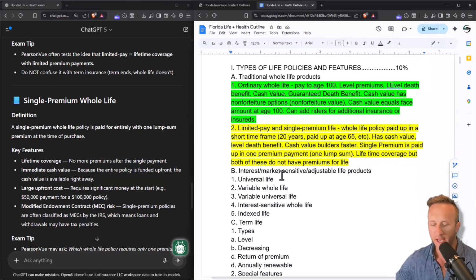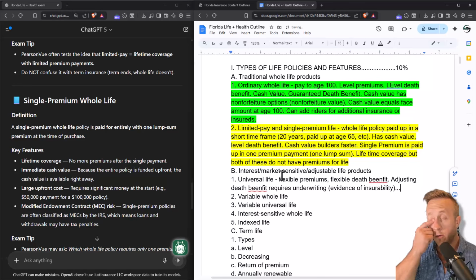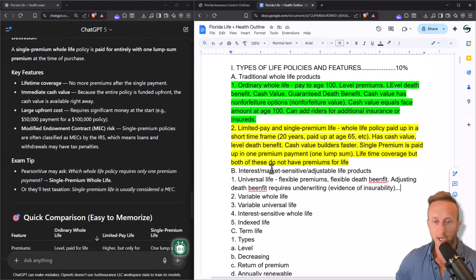If you know what universal life is, flexible premiums, flexible death benefit, adjusting death benefit, requires underwriting, evidence of insurability, and so on. So you want to be able to make sure you can talk about all of the points of universal life. If you're not 100% sure, mark it yellow. Put it into ChatGPT here. So we'll do this.